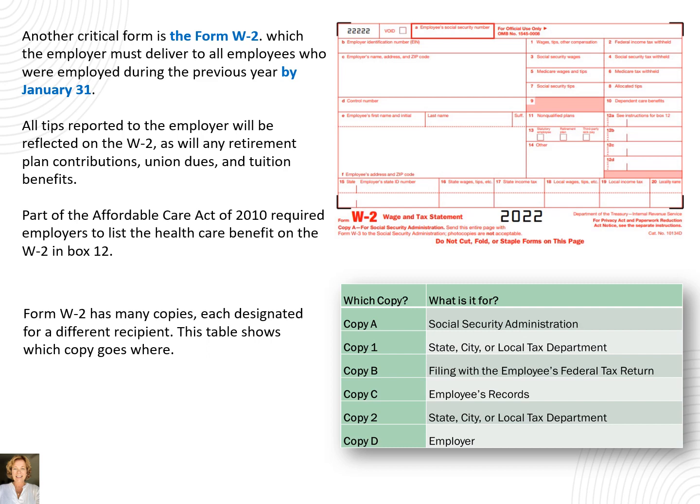There are several copies of the Form W-2, and each copy goes to a different recipient. Copy A is for the Social Security Administration. Copy 1 and 2 are for the state, city, or local tax department. Copy B is for the employee's federal tax return, and Copy C is for the employee's records. Copy D is for the employer.